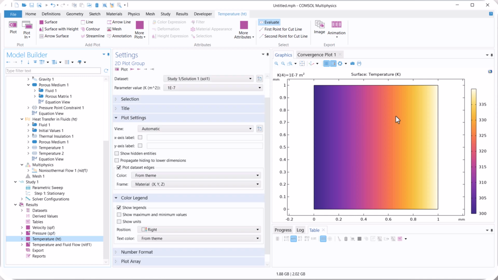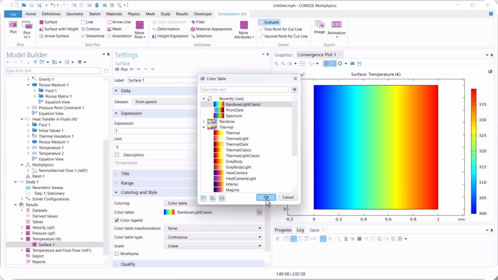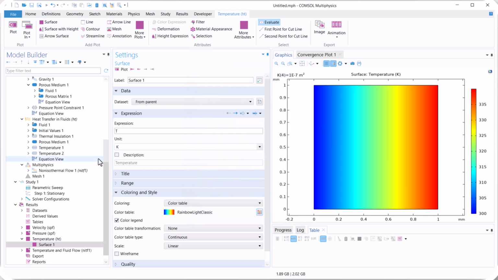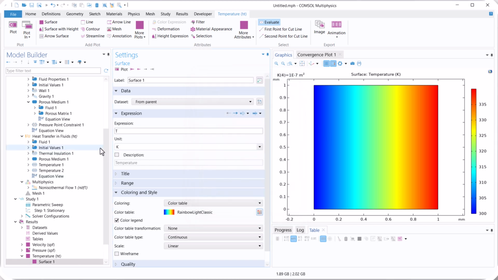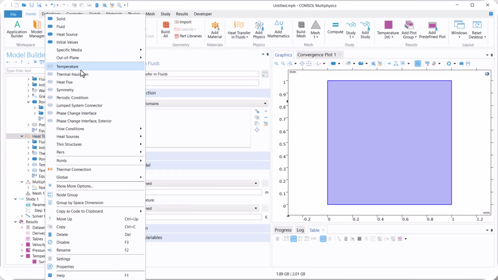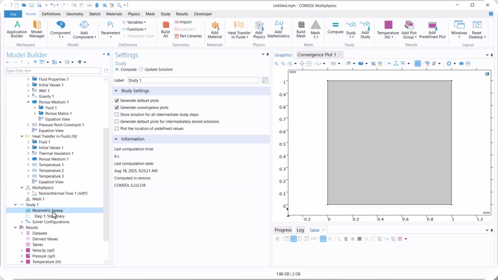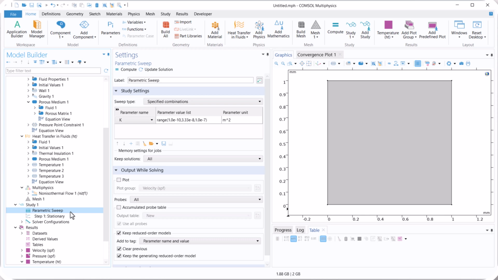Now, this is our temperature. We can use rainbow light classic. Okay. Now we use a different temperature. For example, we define another temperature in this section. We use 320 kelvins and parametric sweep and compute the model.